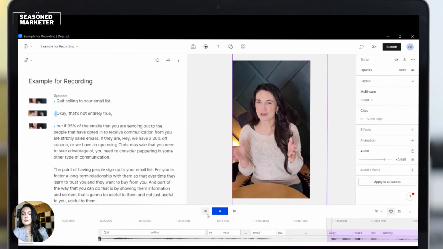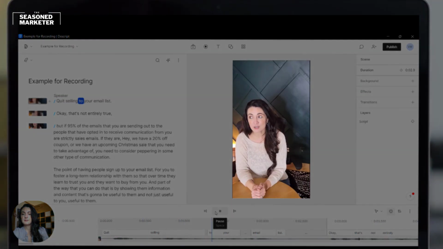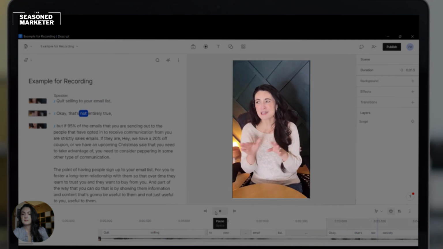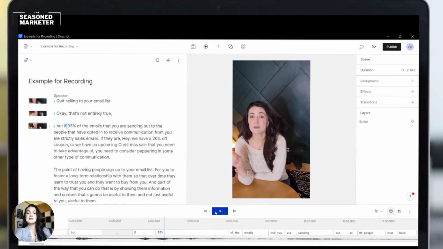So let's go to the beginning of the video and let's see how that looks. All right, play. Quit selling to your email list. Okay, that's not entirely true, but okay, you see how it did that really easily? That's what we love about this video editor. It just makes everything so much easier than having to just rely on the timeline. We can actually utilize the text to go in and delete those items.